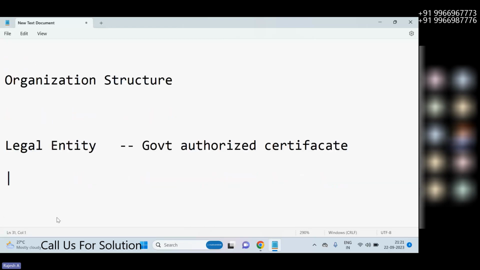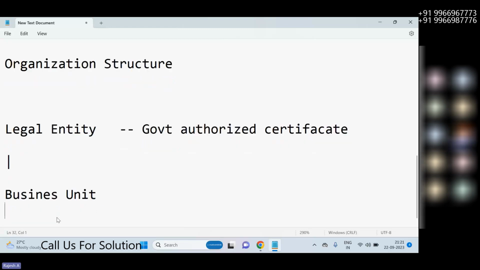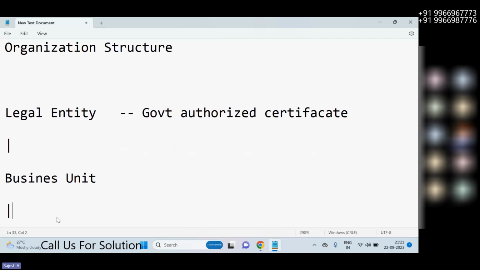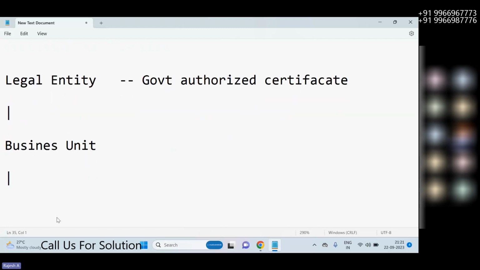Under the legal entity, they will have operational units. We call them business units. Question: sir, I don't know what a legal entity is, I don't know what a business unit is, how do I segregate all these things? Hold on, I'll tell you. Okay, business unit. Next, under the business unit are sub business units, which we call divisions.